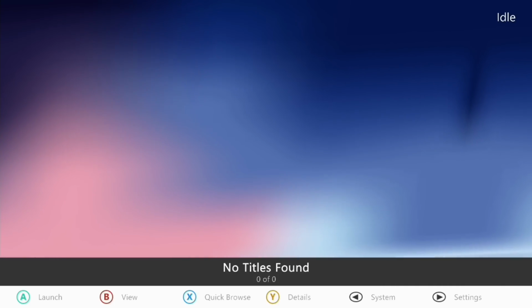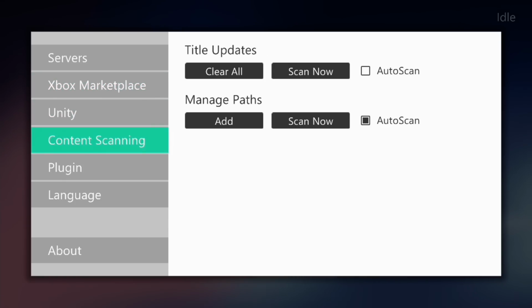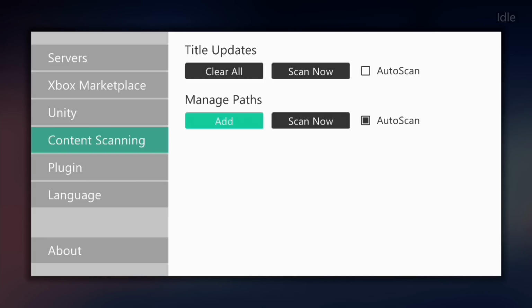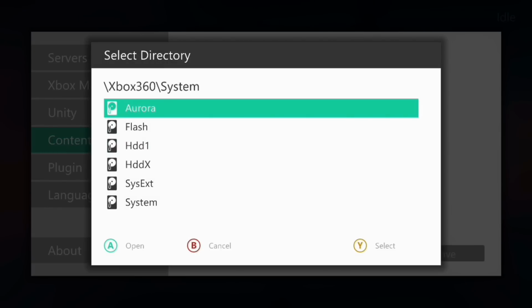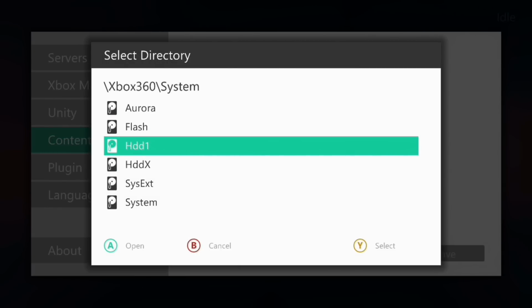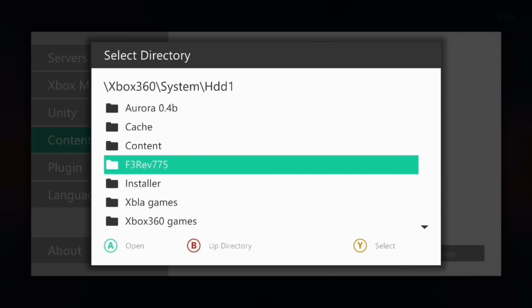So what we're going to do is press settings, then go to content scanning, and now we're also going to manage paths. We're going to add a path. So press A, and for the record, just to keep it a little bit shorter, I'm just going to add the Xbox 360 games folder. Go to change location, press it with A, go to your hard drive, your HDD1, select it with A, and then go to your Xbox 360 games folder.